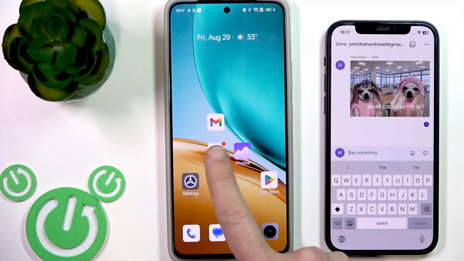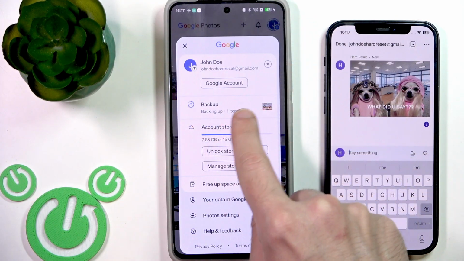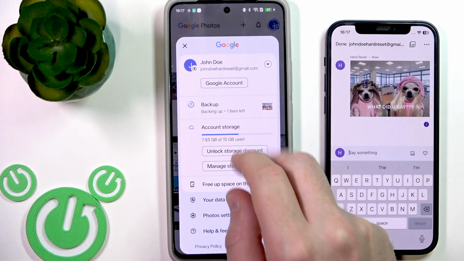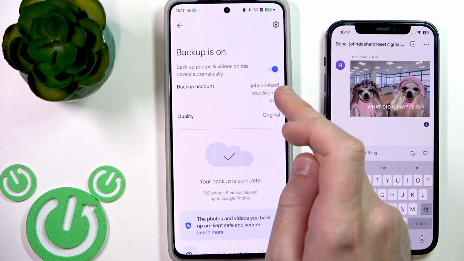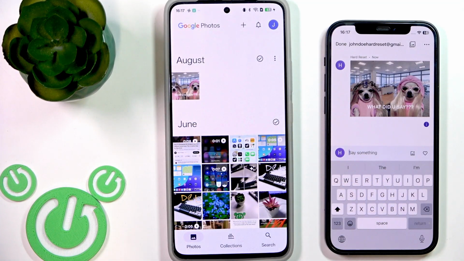So you just select the photo, then 3 dots, then load. And if you enable backups in the application, right here we have it. You can click on it and enable it. You will have this photo. Also, we can send the link.